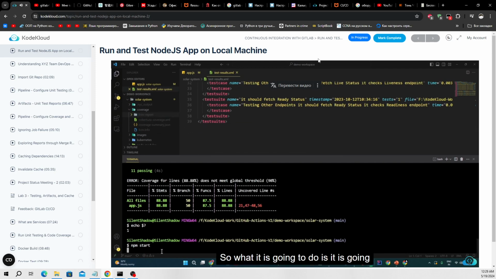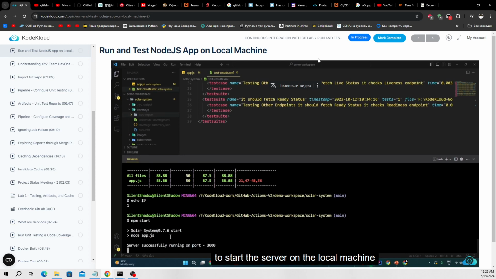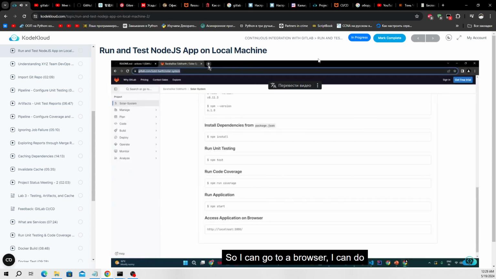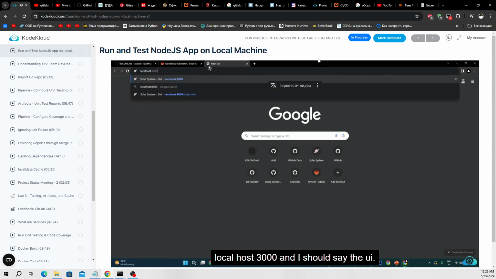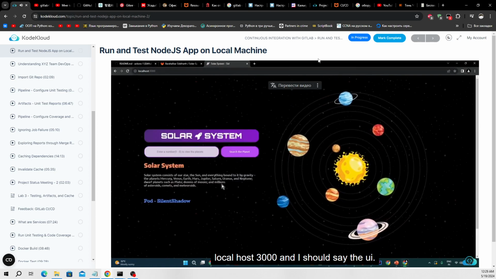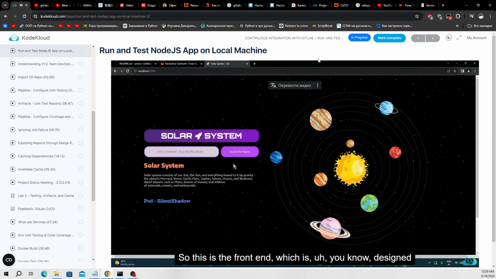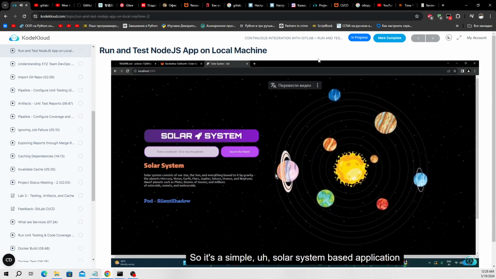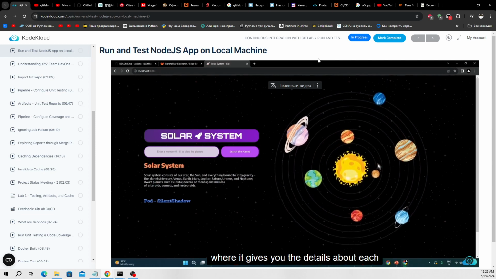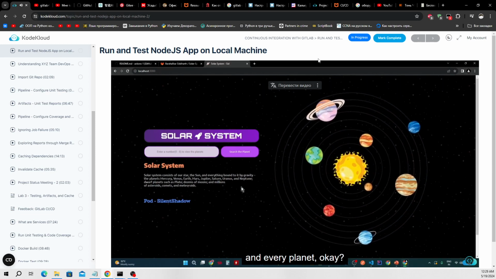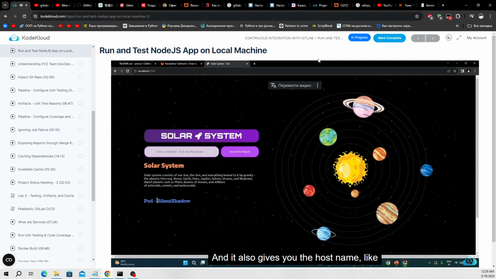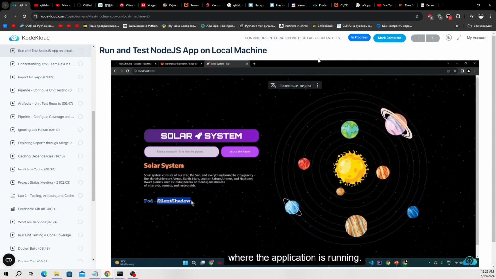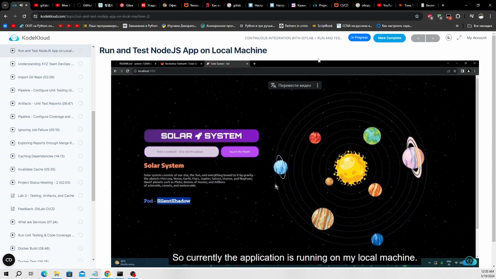Okay, finally, we can do npm start. What it is going to do is start the server on the local machine and listen on port 3000. So I can go to a browser, go to localhost:3000, and I should see the UI. So this is the front end which is developed in the application. It's a simple solar system based application which gives you the details about each and every planet. It also gives you the host name, like where the application is running. Currently the application is running on my local machine.